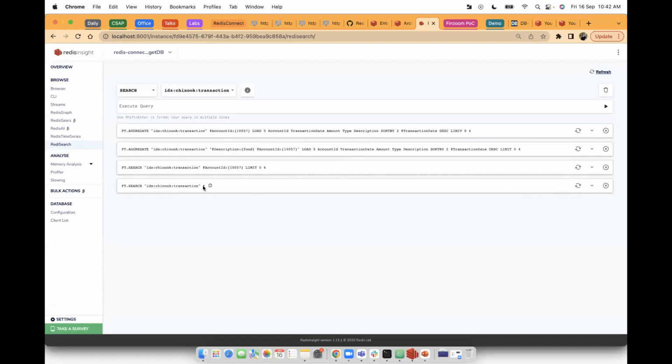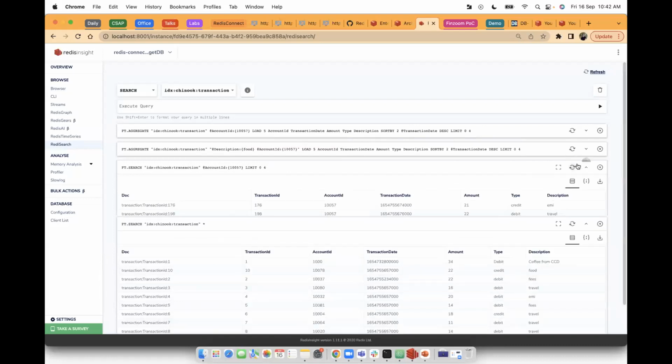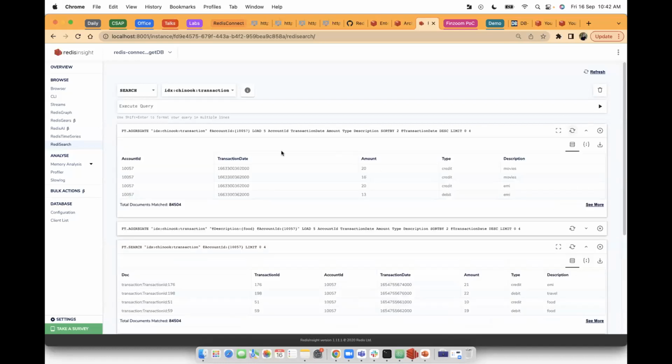So I'm just passing my index and star, which is very similar to what you might do with select star from that table in a relational database, right? You can see that around 84,000 records are there. Let's say I just want to fetch the top 5 records for a particular account. And further, I can say show me only specific related attributes and not all of them. I will show you the latest records for that account, ordered by transaction date.